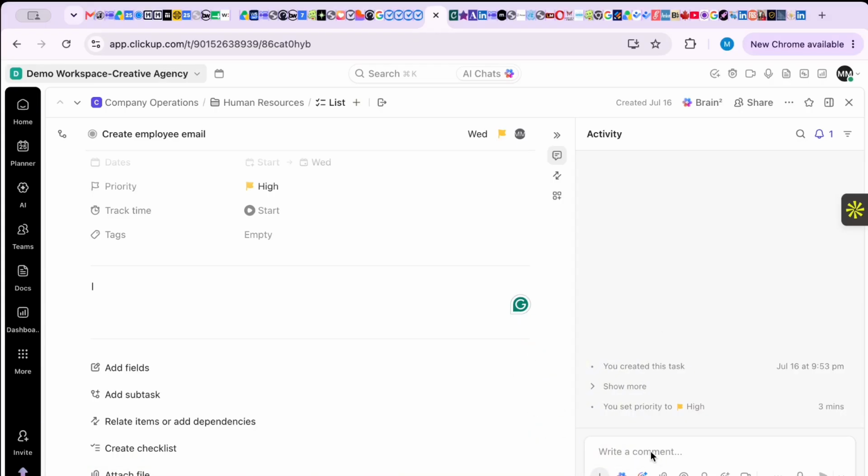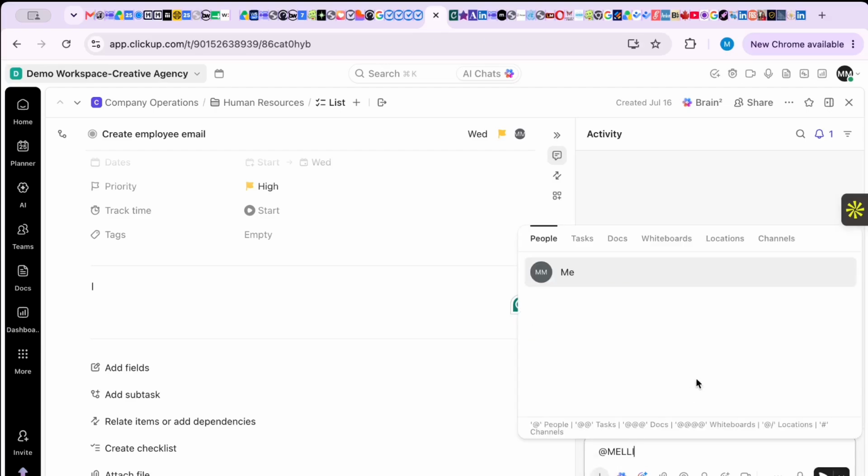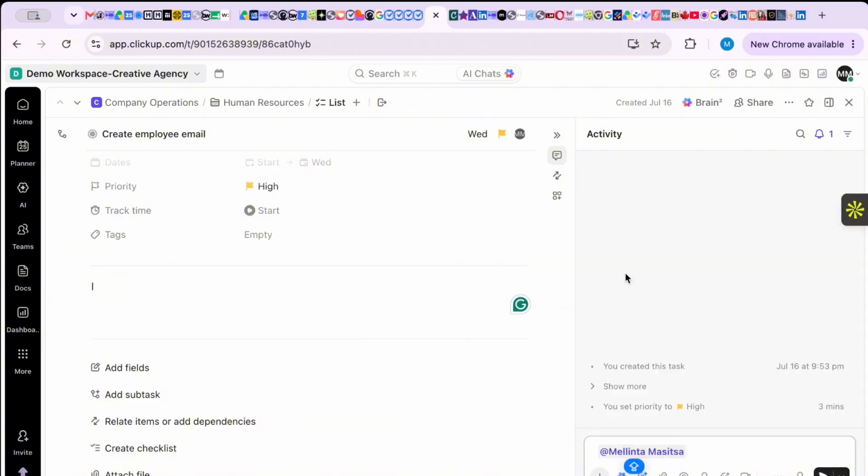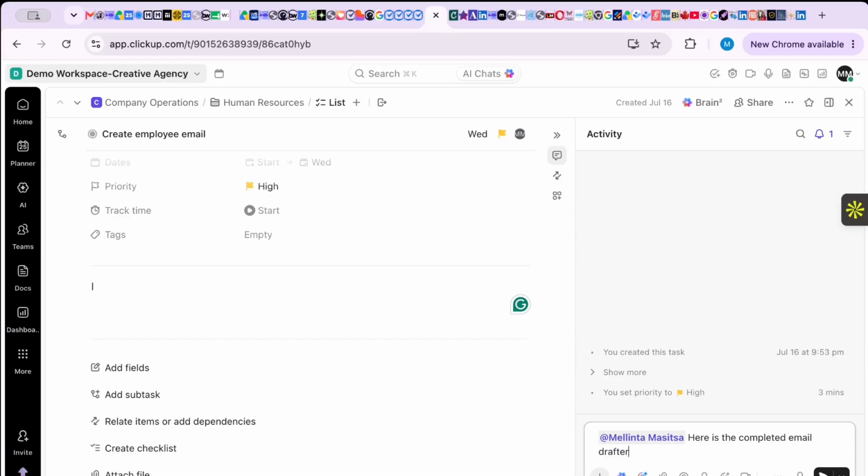Alternatively, you can also come on here and write a comment. For example, you're tagging it to someone. You will say, hold on a minute. For example, you want to tag someone you're working with in the group, and then with this person you're going to say here is the completed email drafted for your review. If it needs to be reviewed by the owner or whoever has to read that email, or here is the completed email drafted for your review, or whatever it is that you have to do.